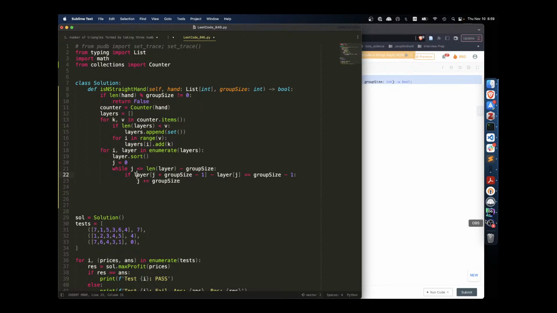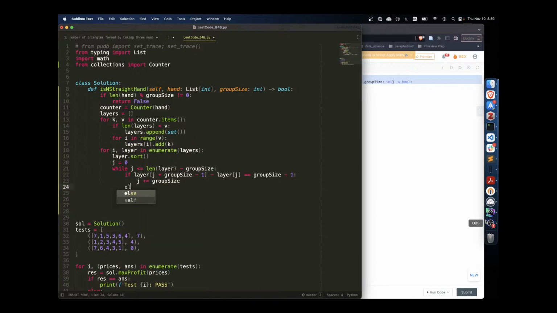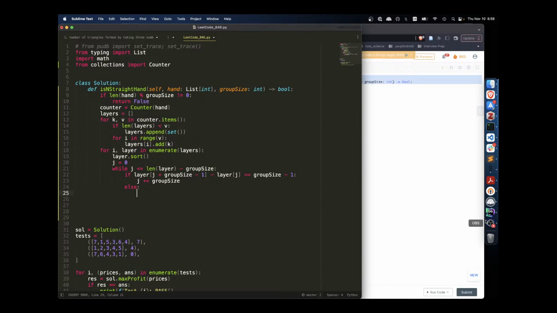Else, if it's not, that means we have the current j plus this minus layers j, well, minus this, and then this part is not right, then j needs to plus equal 1, and we need to put j to the next level, right? We need to put j into the next level. Then what do we say?